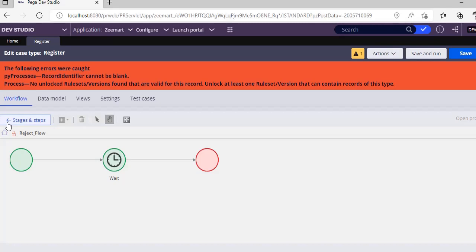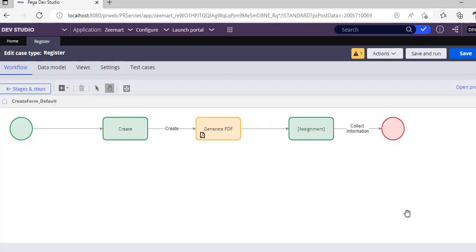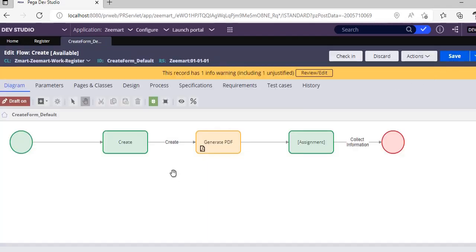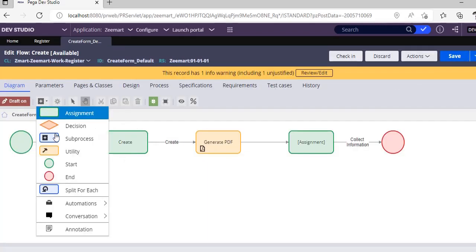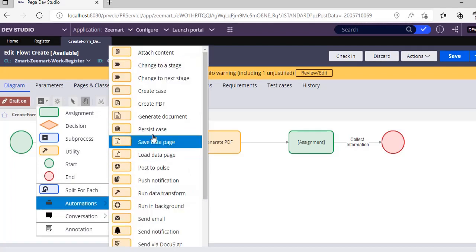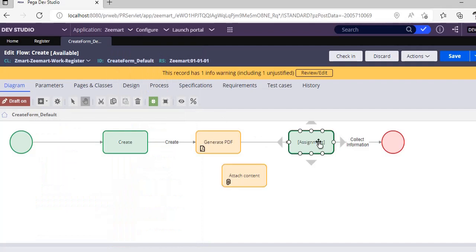Suppose you don't want to add something over here, you can just go to the process, and in the process you can click on this and add something over here. For example, I want to add some automation, attach content, and I want to delete this over here.